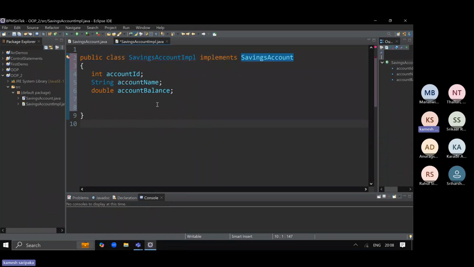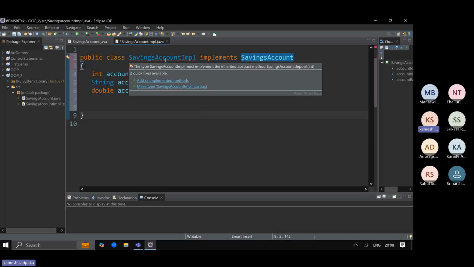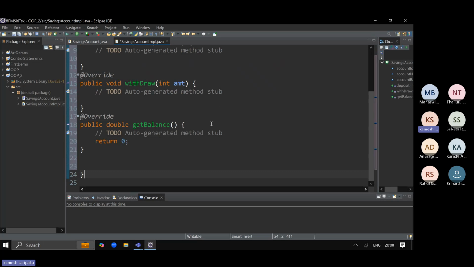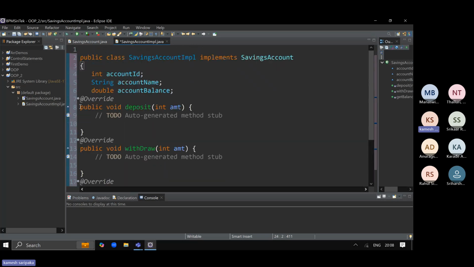Method overriding. Now, just place the mouse pointer at the red colored underline and tell Eclipse to add unimplemented methods, and in no time Eclipse will add all those methods with empty stubs, those which are declared in the interface.